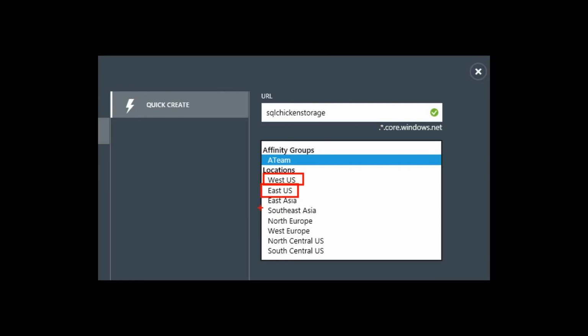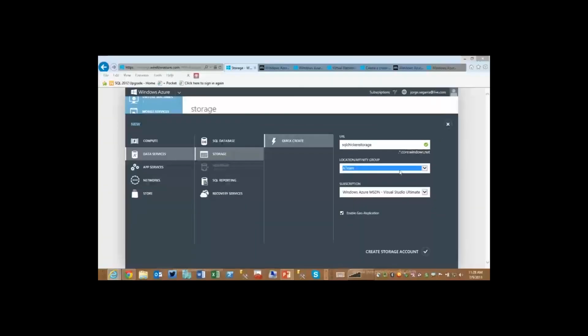All right. I can choose to just throw my resource out into a region, and I don't care what host it ends up on. However, what if I've created an affinity group and I want to make sure that all of my stuff stays together? Well, if you've created an affinity group ahead of time, it's going to show up on this list. And previously I created an affinity group called the A team. So we're going to choose that.